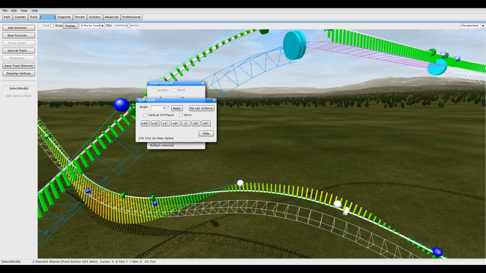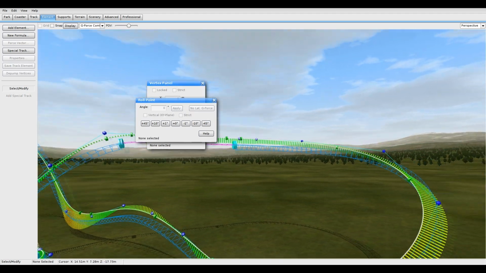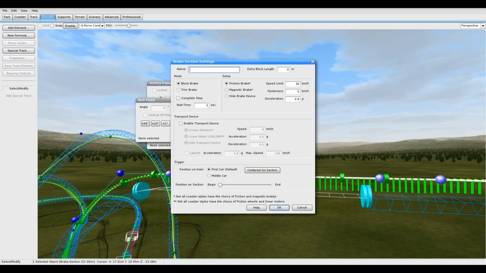This is the part where I start to support. I'm just going to finish depumping some things so it's not too intense. Going to remember to set, make sure.